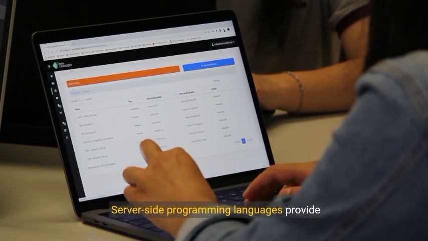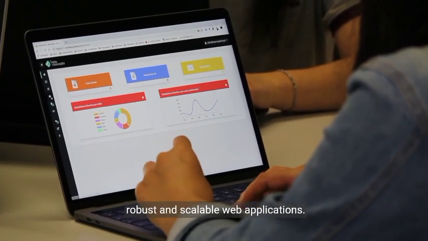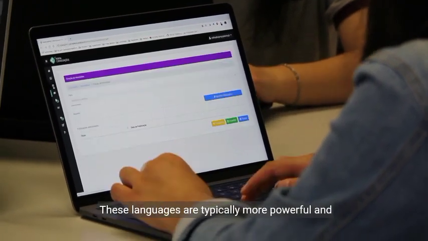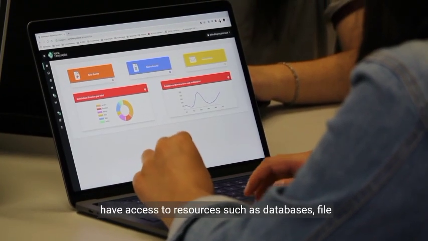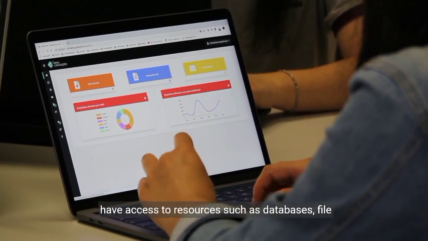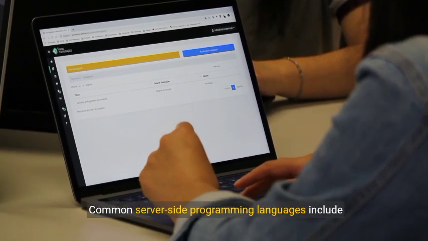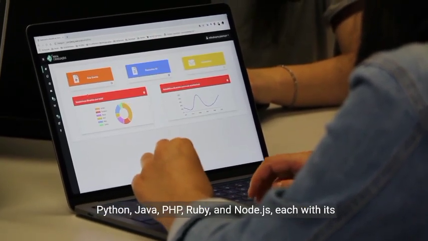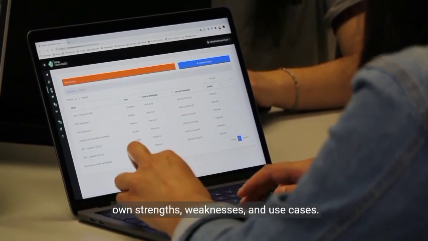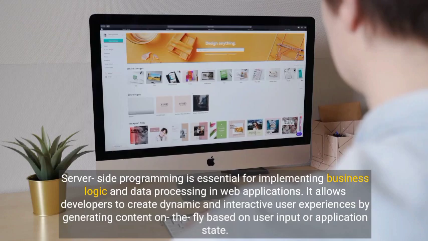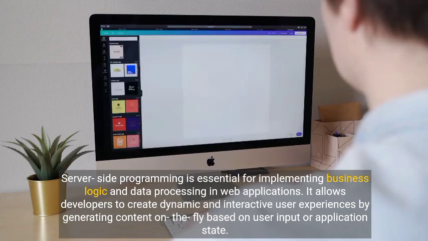Server-side programming languages provide developers with tools and frameworks for building robust and scalable web applications. These languages are typically more powerful and feature-rich than client-side languages, as they have access to resources such as databases, file systems, and network connections. Common server-side programming languages include Python, Java, PHP, Ruby, and Node.js, each with its own strengths, weaknesses, and use cases. Server-side programming is essential for implementing business logic and data processing in web applications.